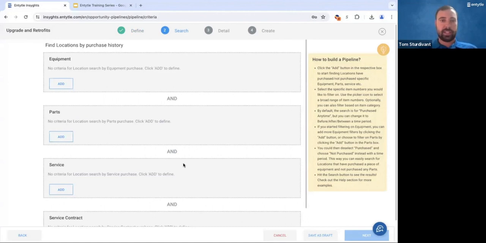So as you get in here, if you need to reference any of the capabilities inside of the pipelines tool, there is over here on the right-hand side a little instructions where you can see some details about how to create a pipeline. There is also a help article inside of our help section where, again, you can get more details on how to create a pipeline.